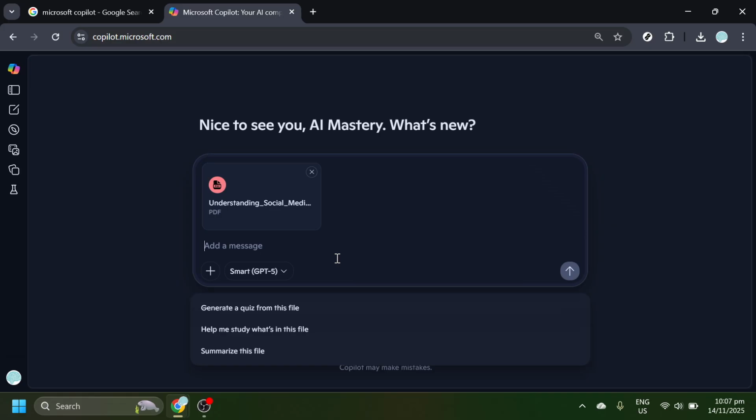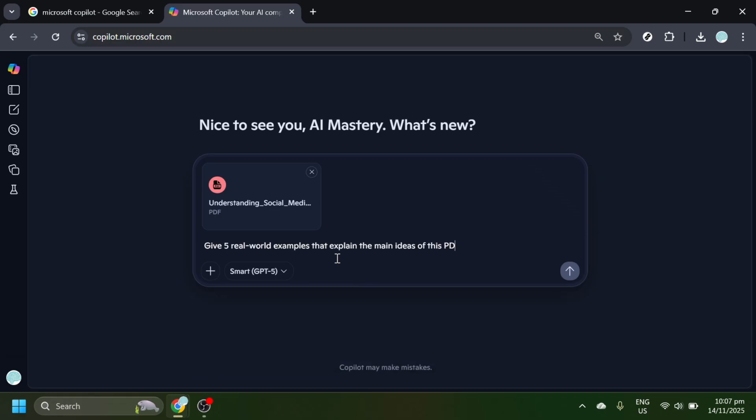Next, let's create a prompt for Microsoft Copilot. What you want to do is specifically request 5 real-world examples that effectively explain the main ideas contained within your PDF. This ensures that the AI understands exactly what you're aiming to achieve with your query. Crafting a precise prompt is crucial. It guides Copilot to provide the most accurate and relevant insights.